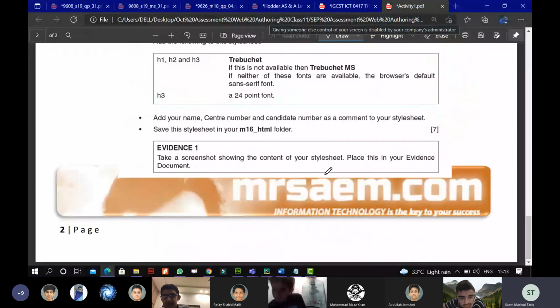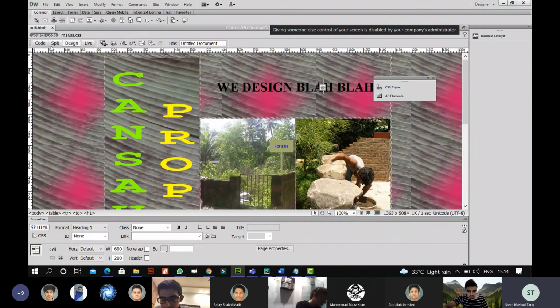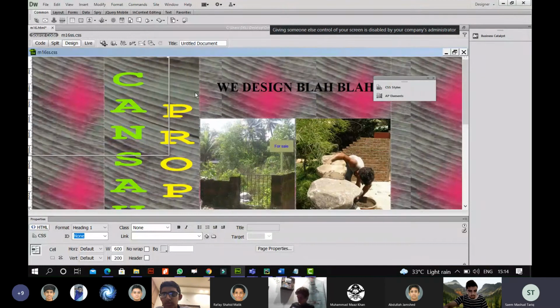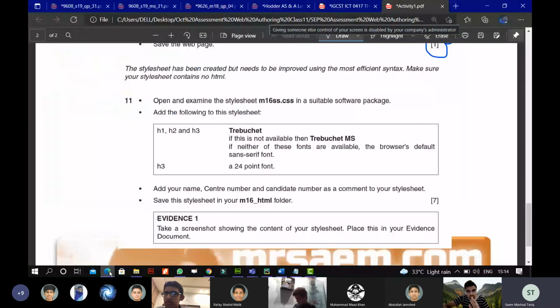Okay, after this only this part is left. Let's finish it. The style sheet has been created but needs to be improved using the most efficient syntax. Make sure your style sheet contains no HTML. It doesn't. I'll just show you. Open and examine the style sheet in a suitable package. So if we open this file, this is the style sheet given by the examiner to us. And we have practiced this so many times.